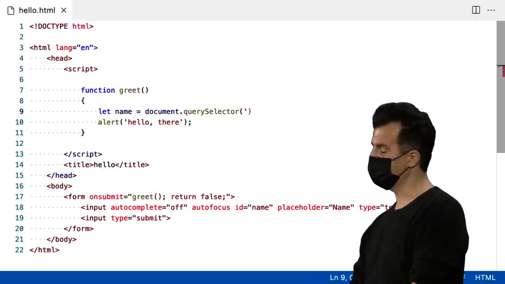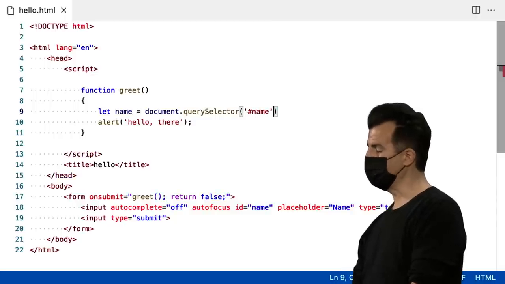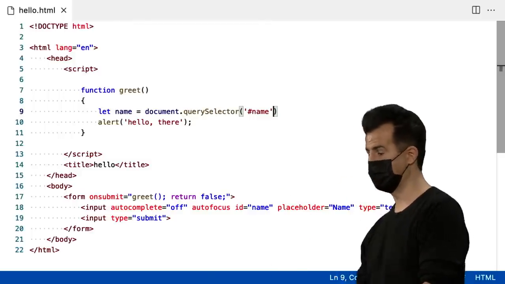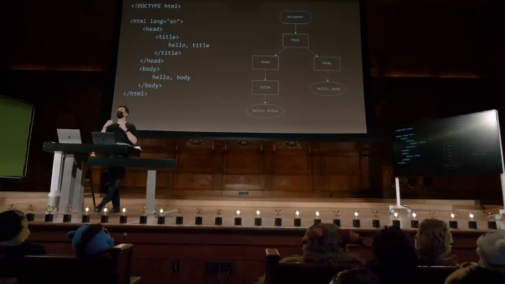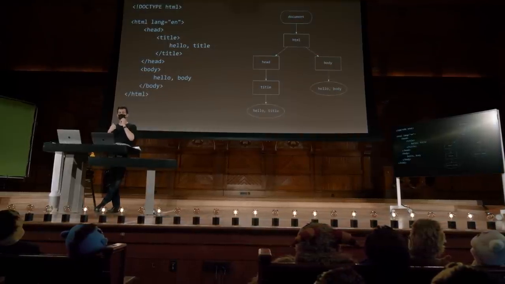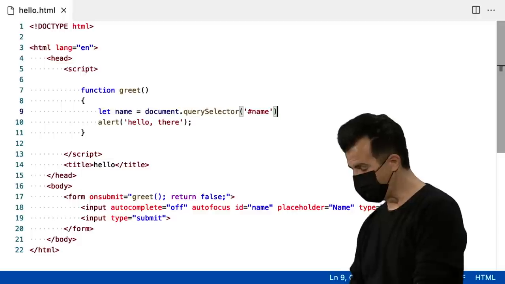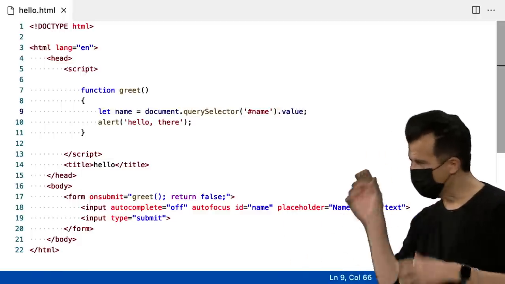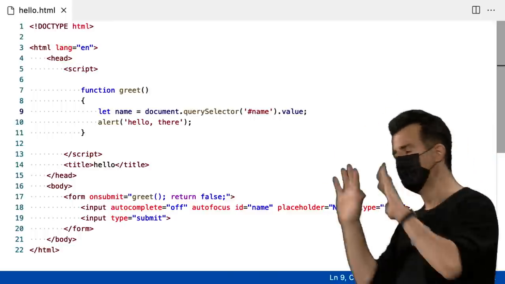So if I want to select the element whose unique ID is name, I can literally just pass in single or double quotes, hash name, just like in CSS. That gives me the actual node from the tree. It gives me one of these rectangles from the DOM, the document object model. If I actually want to get at the specific value therein, I need to go one step further and say dot value. So similar in spirit to Python, where we saw a lot of dot notation, where you can go inside an object, inside of an object, that's what's going on.